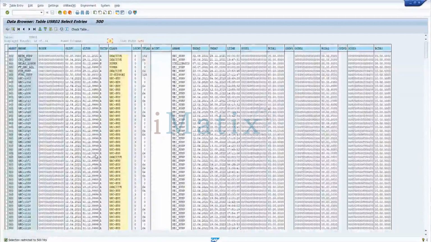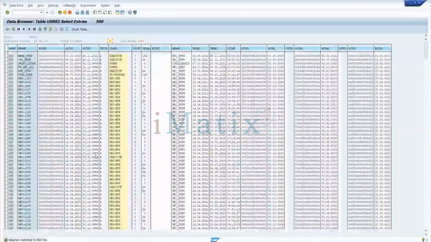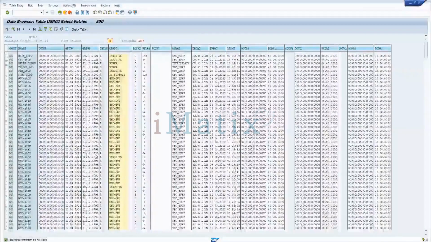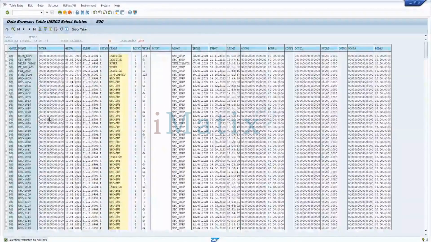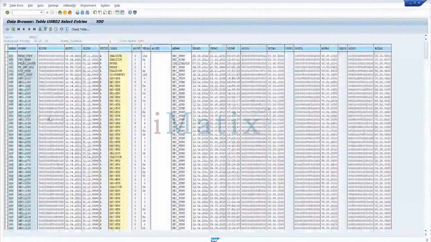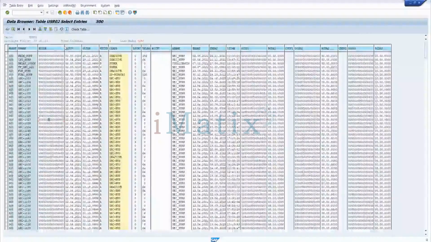BNAME is the username. BCODE is the password of the users. You cannot see the password, because this is in encrypted format. BNAME is the username, BCODE is the password of the users. But if you understand Kali Linux, we can hack this also.